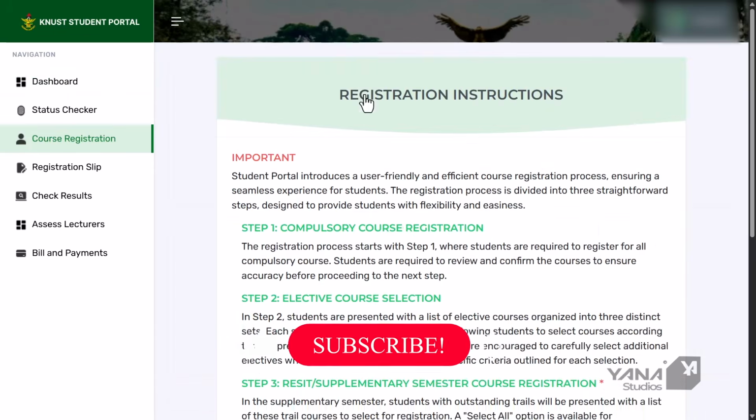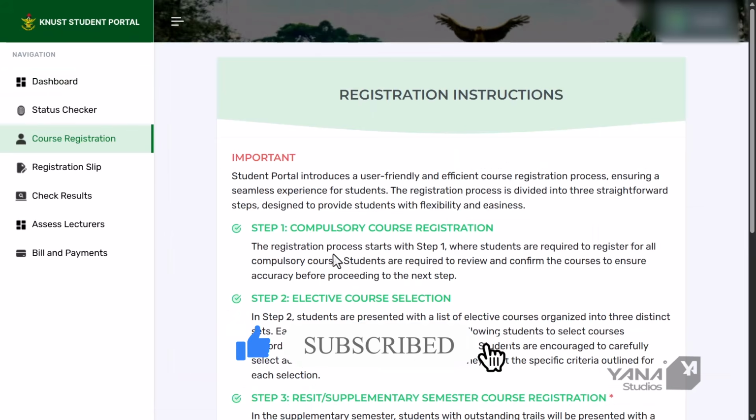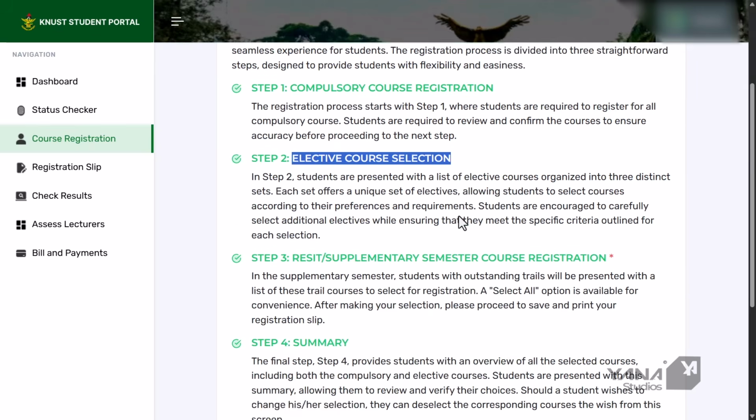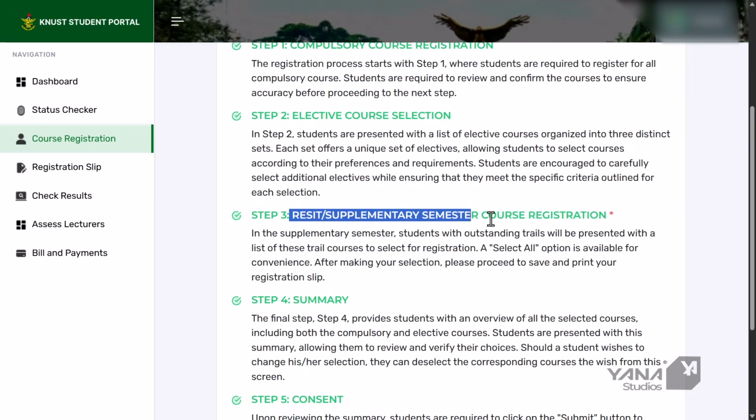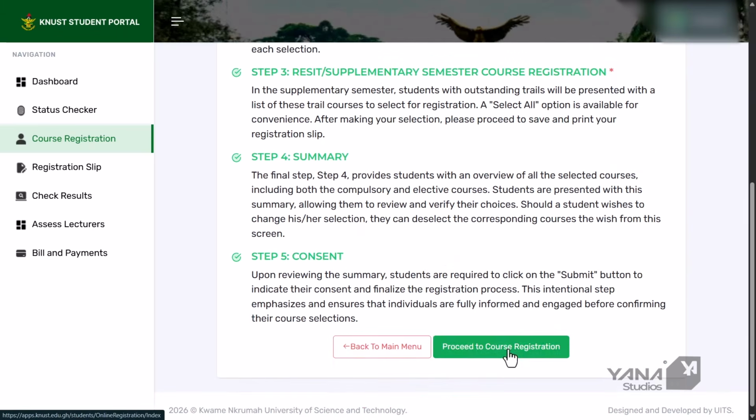Here are some of the instructions we have for course registration. So with step 1, you register your compulsory courses. Step 2 is the elective courses. Step 3 is when you have any resit or supplementary that you have to write for a semester. You see the summary of whatever you are about registering for, then your consent of the registration. So we'll just move straight to proceed to course registration here.